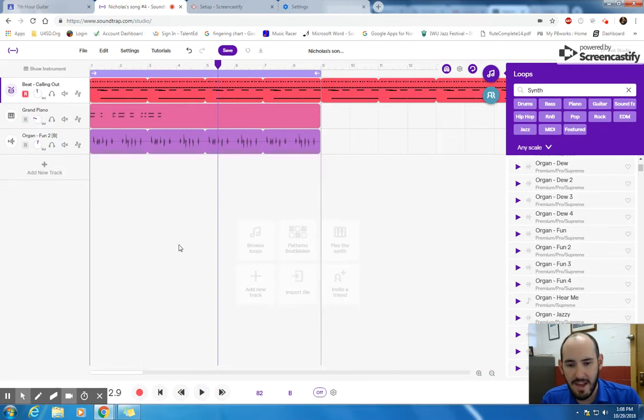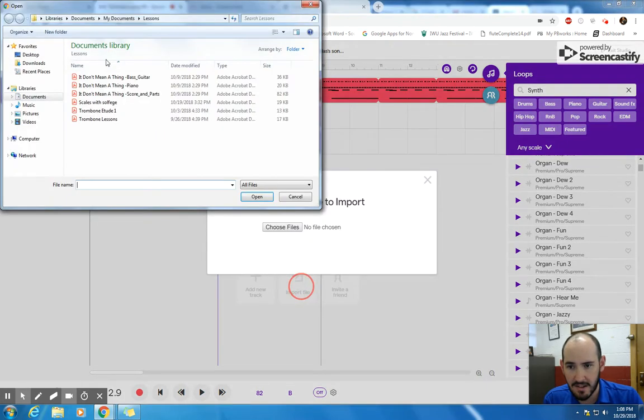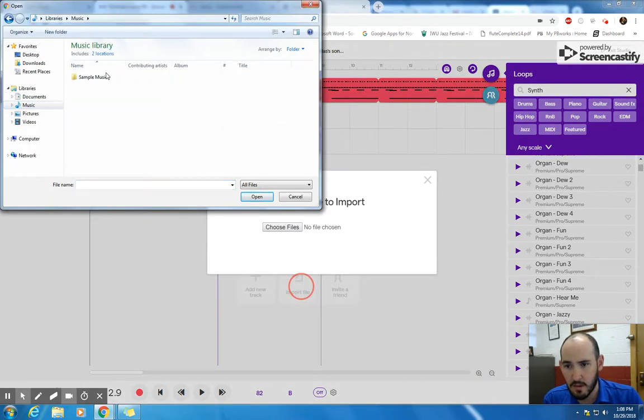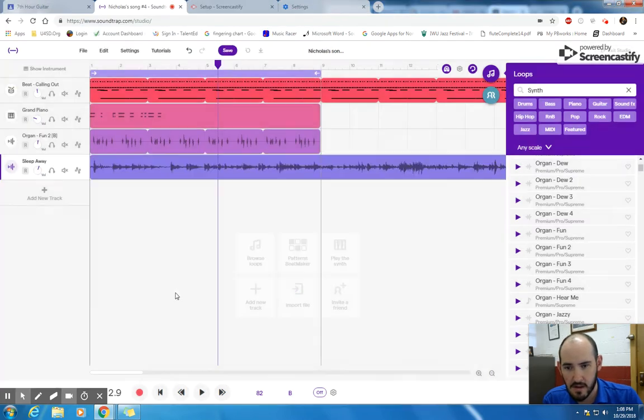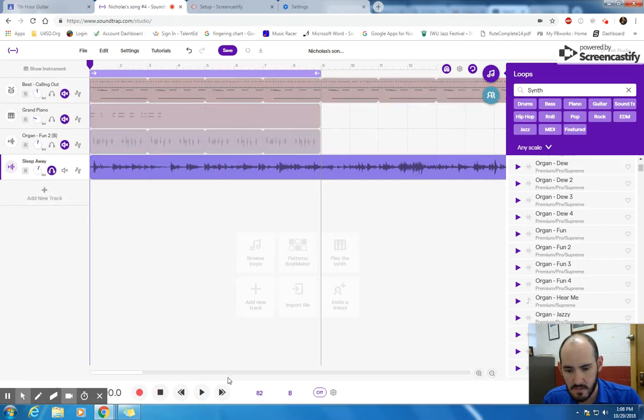So that's the basics of adding in things. You can also add in files of your own choosing, like if you have something that you want to add to it. This is just something that was on here. I've got no idea what any of this stuff is. So you can add in your own MP3s. So that's how that works.